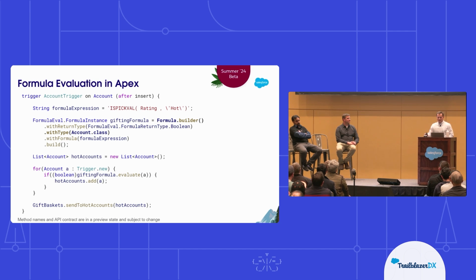This is not how you would actually write a trigger, but to get it to fit on a slide, we had to cut out a lot of the important stuff and leave you with just the formula evaluation. So here we're just hard coding our formula expression. You certainly can do that as well, but you would probably get it somewhere else more dynamically. We're going to go ahead, in this case, we're just going to return a Boolean.